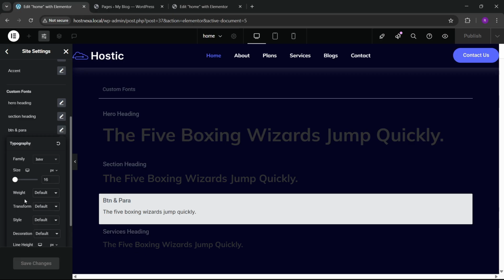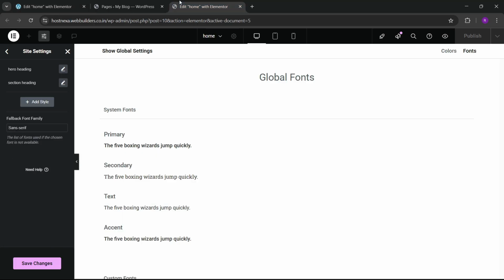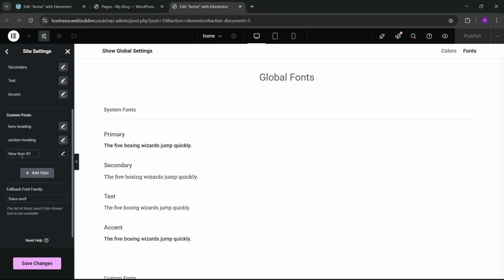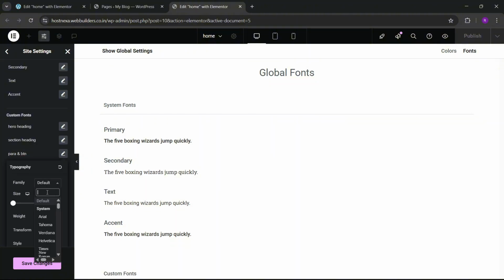Here we are using Inter 16. Let's go here, and here we are using the para and button. We are using the Inter font, and this will be 16.